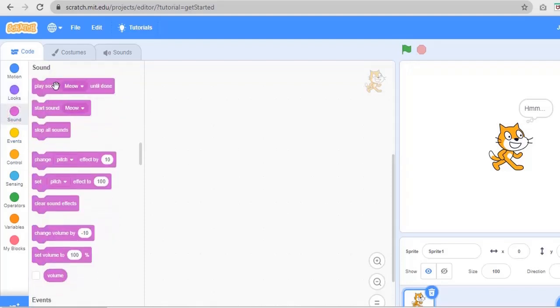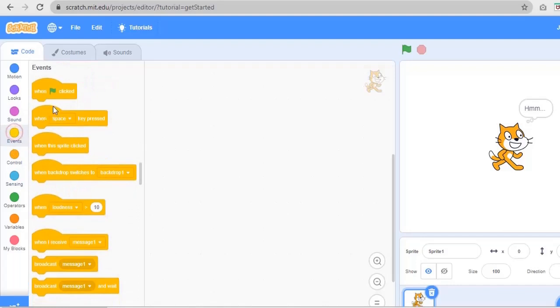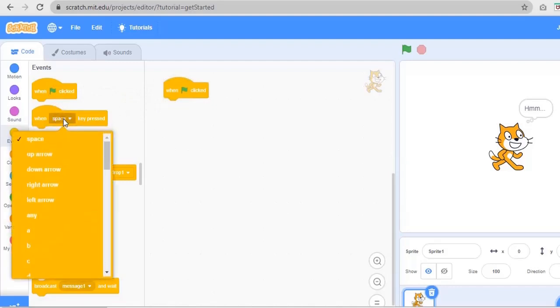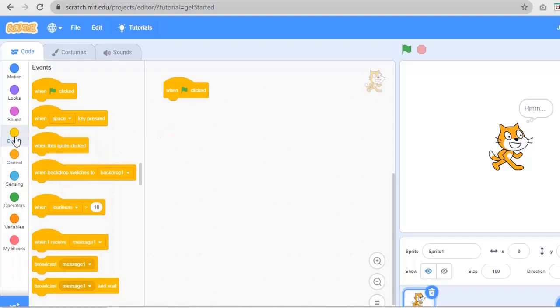Then, sound blocks. This block is used to create music, sound and audio for sprites. Next, event blocks. Event blocks help to create events when a button is clicked. It will respond when the flag or space bar is clicked, or when a message is received.